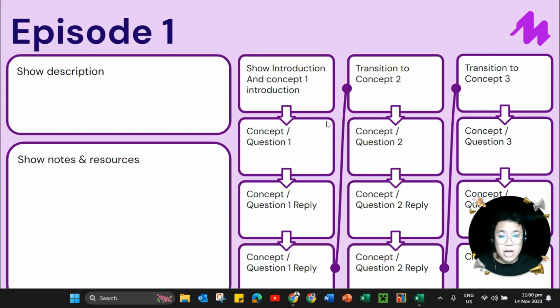You'll notice here that each episode slide is built out exactly the same. We have a section for the show's description where they can add a little bit of an introduction or an overview of the whole episode. A space where they can add notes and resources, or links to external resources as well.